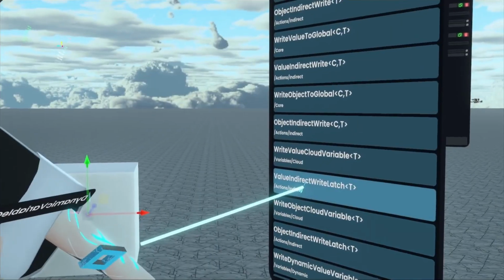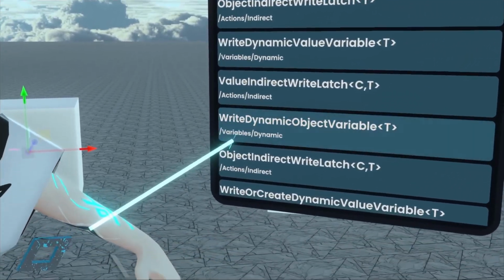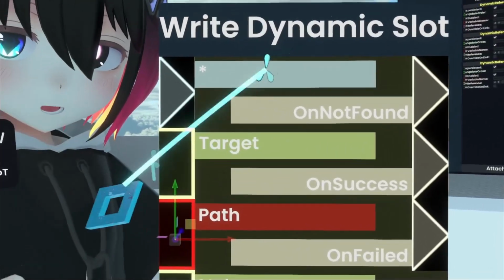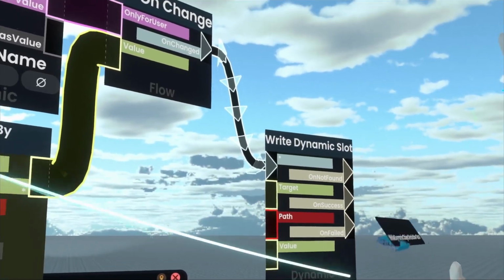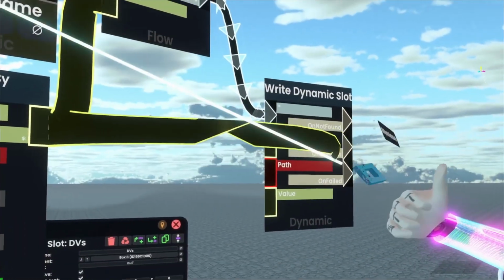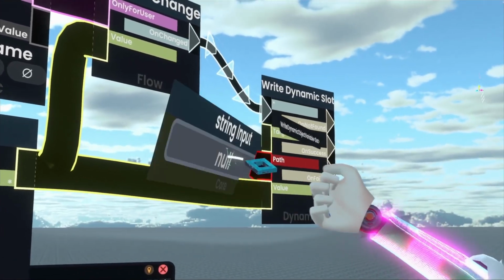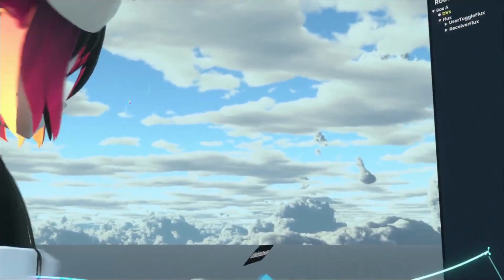We go to write and we look up write dynamic object variable under variables and dynamic. Again, slot, click slot, want it out, bam, look at that, too easy. So this is just a check, right? So this will fire each time that this checks, and then we can just have this write the value directly into it. Give it the path, which is on box A, it is box A.